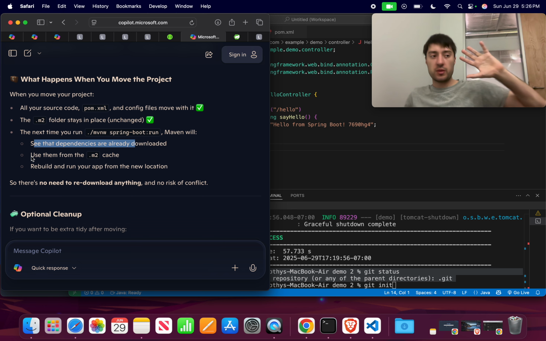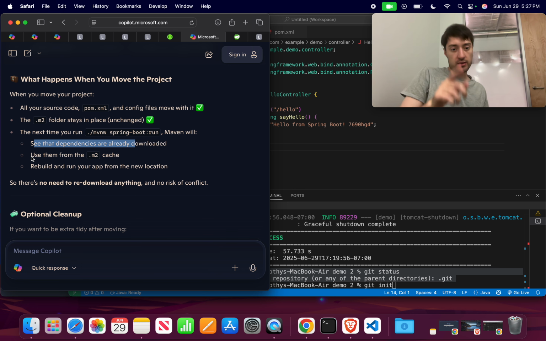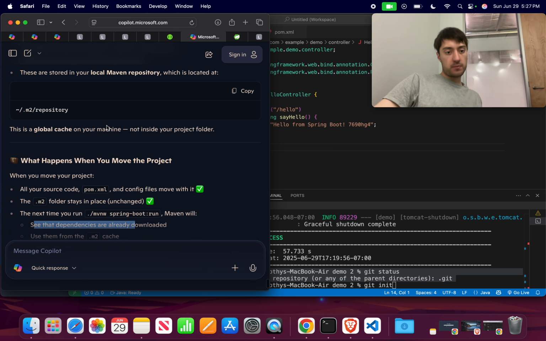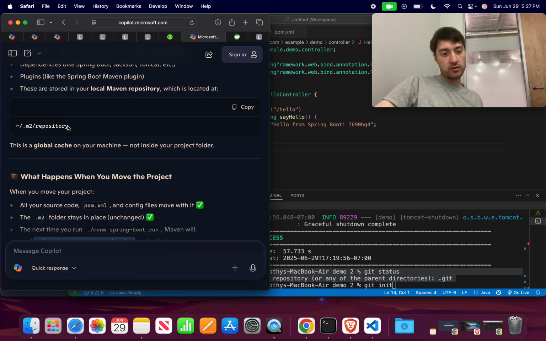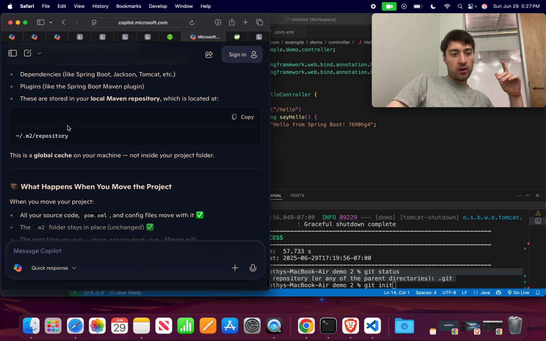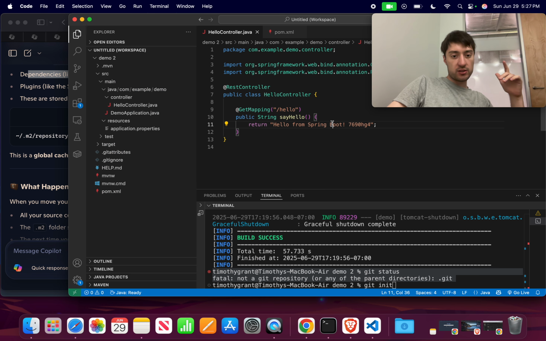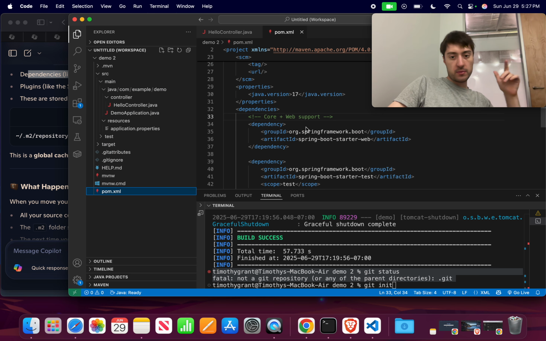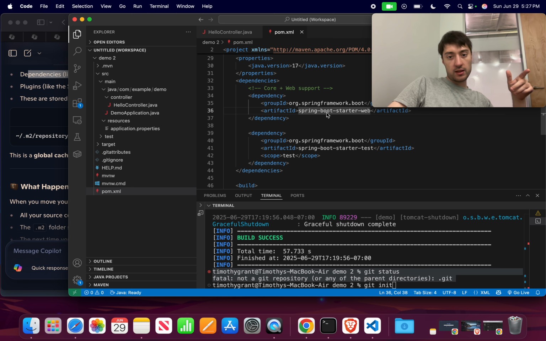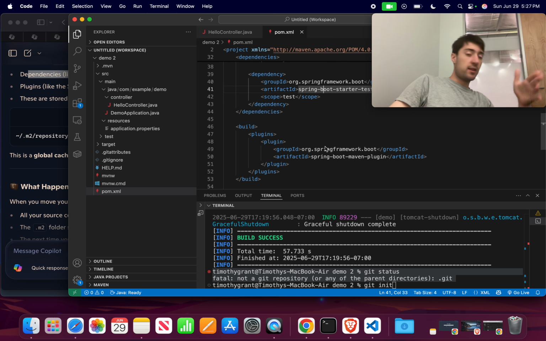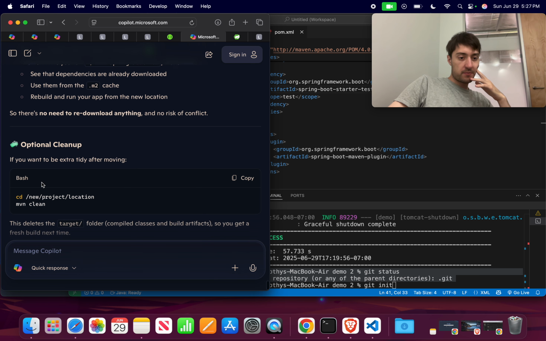Next time I do this, Maven will see the dependencies are already downloaded. Okay, so when I run that command of Maven Spring Boot run, it's going to go look at this location, and it's going to see that I already have all of the required dependencies like Spring Boot and Tomcat and Jackson, which I said are required here in these things here. And then it's not going to download anything because it already knows where it is. Okay.